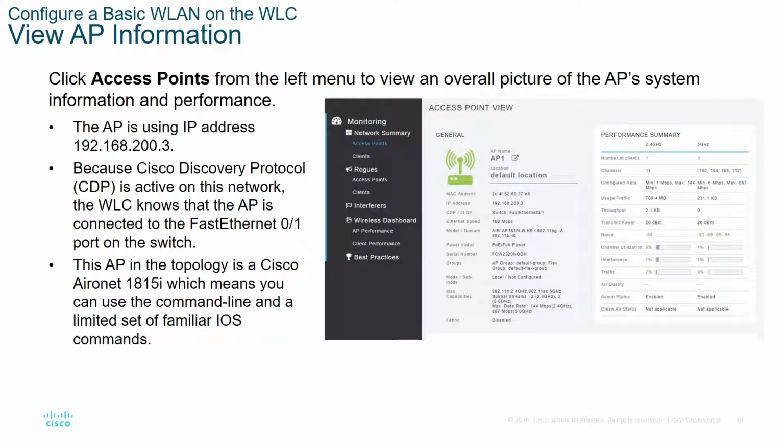View access point information. Click Access Points from the left menu to view an overall picture of the access point system and information and performance. The access point is using IP address 192.168.200.3. Because Cisco Discovery Protocol, CDP, is active on this network, the wireless LAN controller knows that the access point is connected to the FastEthernet 0/1 port on the switch. This access point in the topology is a Cisco Aironet 1815i, which means you can use the command line and a limited set of familiar IOS commands.